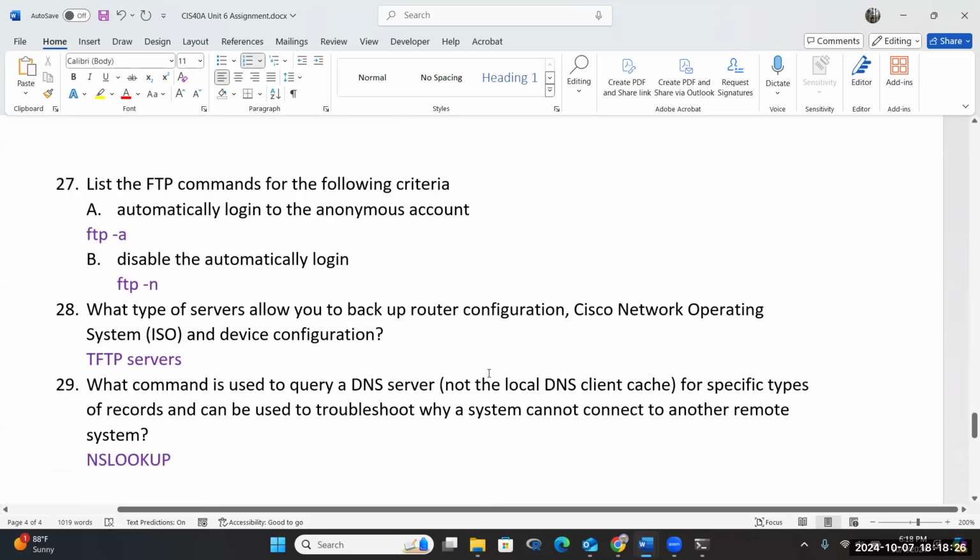Okay, 28. What type of servers allow you to back up router configuration, Cisco networking operating system, like your IOS? That's just the OS for your Cisco appliances to work. It's embedded Linux. And device configuration. That's going to be your TFTP servers. These are used to store system configuration or backup system configuration in case your configuration gets corrupted.